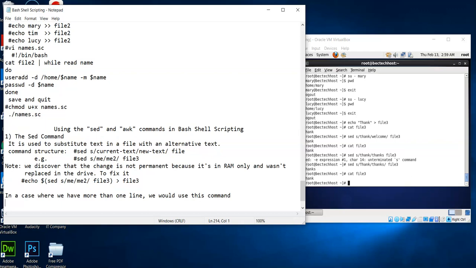I'll change me to me too, because we have more than one line, our command will be in this order. So I'll do my sed, space s, /me/me too/, 53, okay, and append it or redirect it rather. I could do something like this.